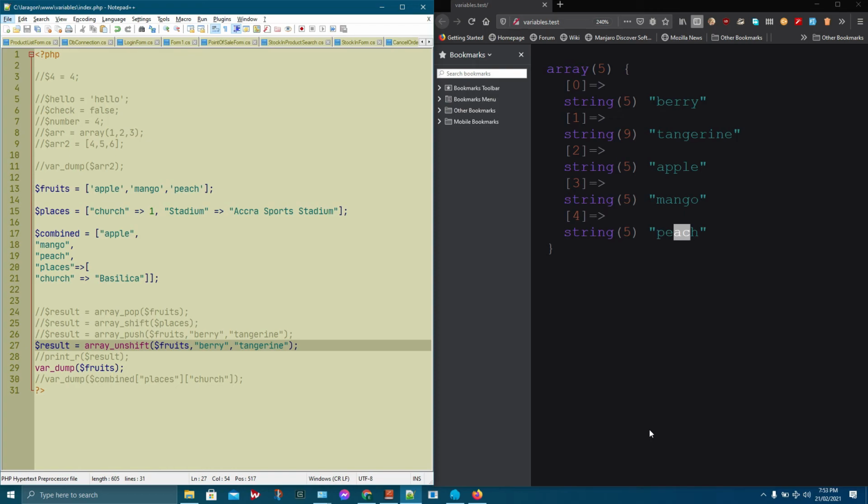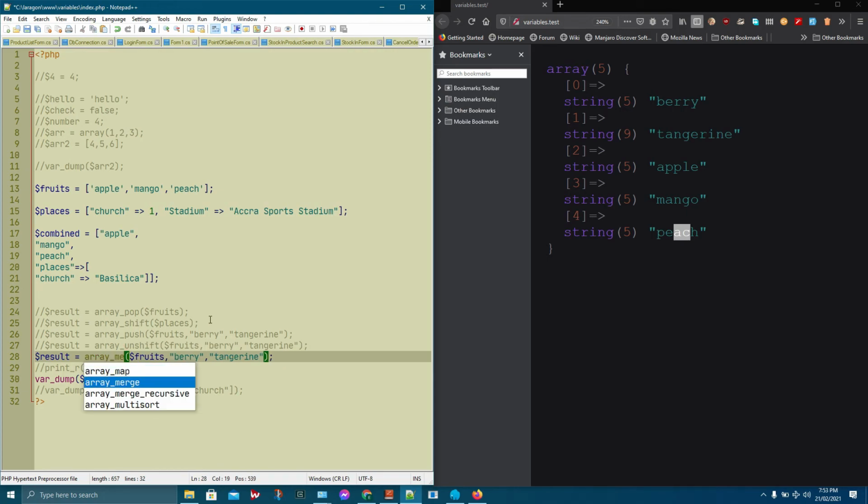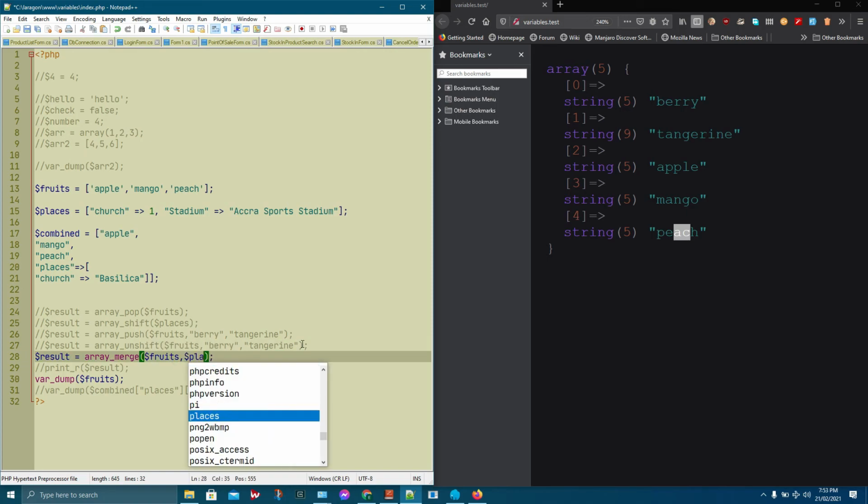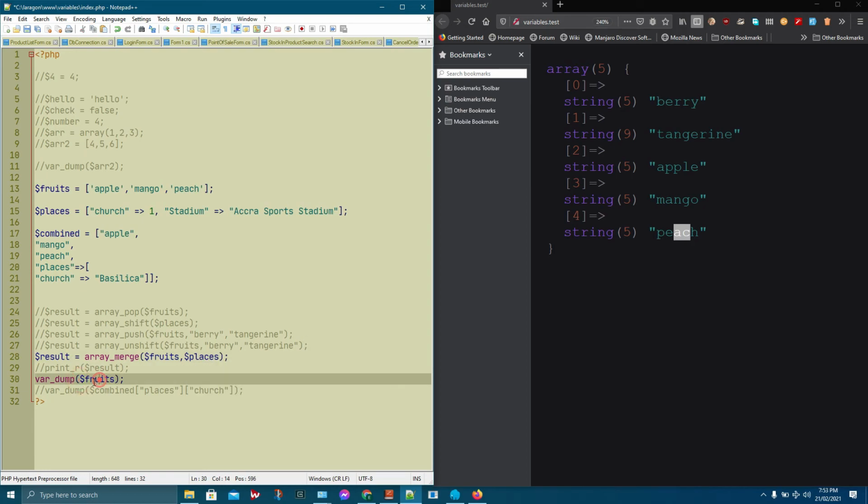You can also merge two arrays together. So let's do that for fruits and places arrays. First things first, let me, as usual, copy this. Yeah, comment this one out. Then make this array merge. So we have fruits here. We change this now to the places array, and we are going to var dump the result.